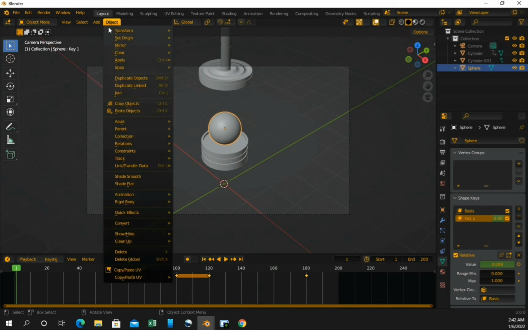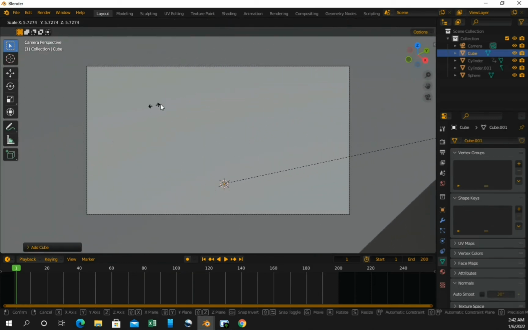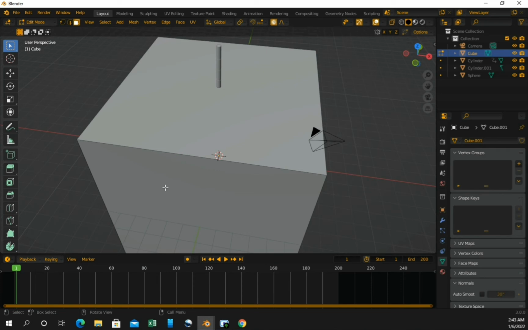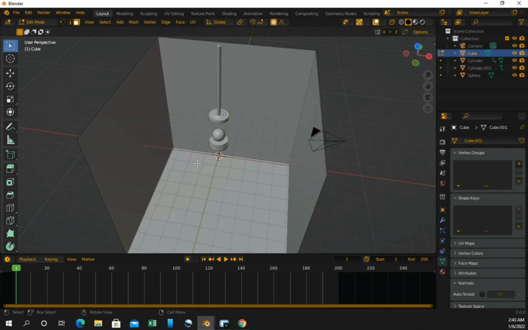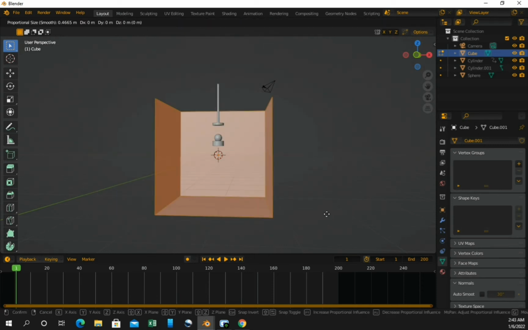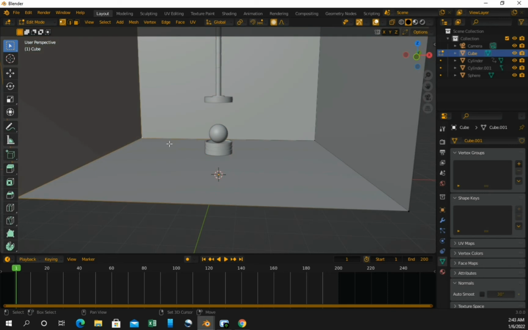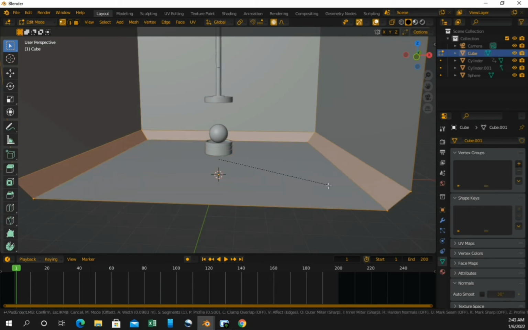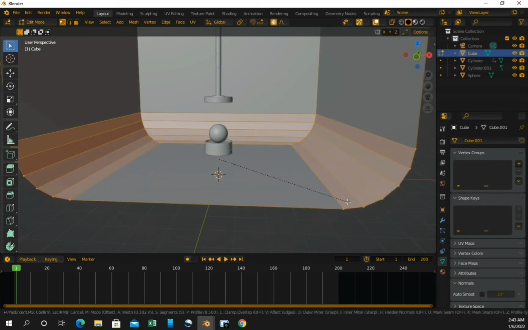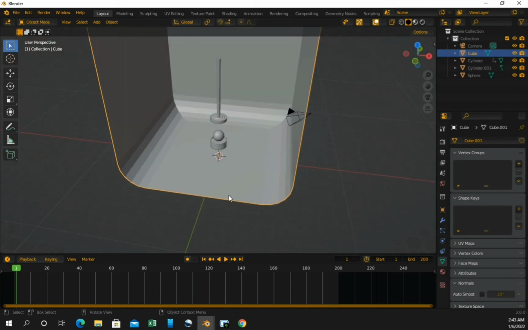Now add a cube and scale it. Tab into edit mode and delete the front and top face. Grab it and move it in the Z-axis. Alt and click all the edges and Ctrl B to bevel it. Scroll the mouse and add some more edge loops. Tab out of edit mode and shade smooth.